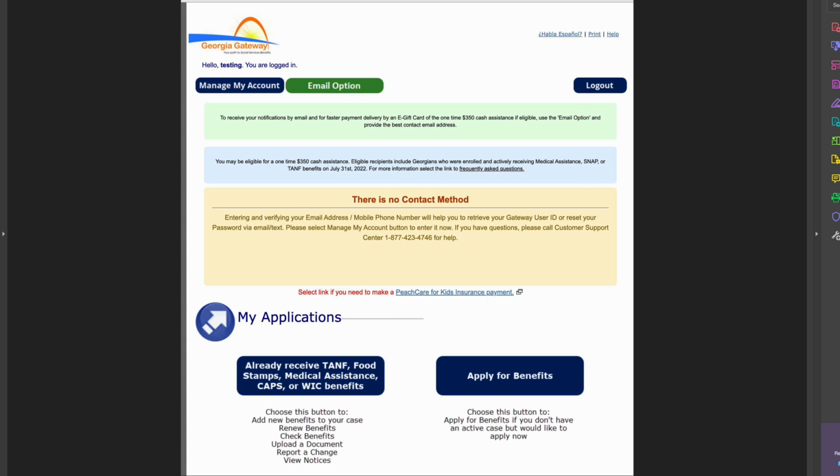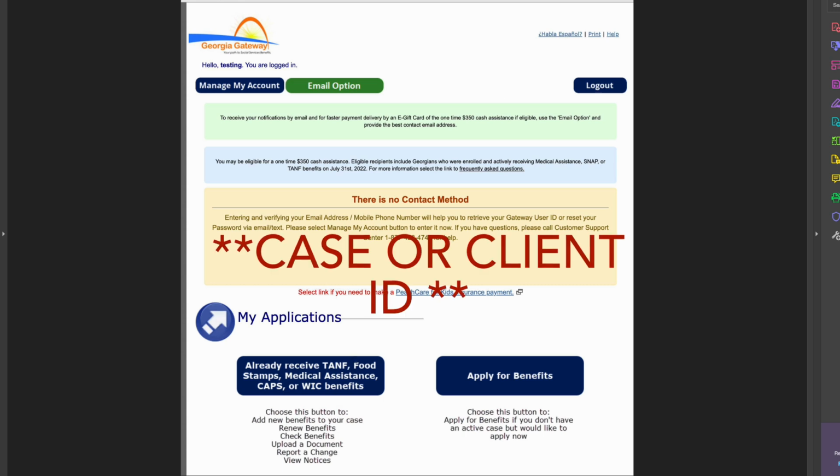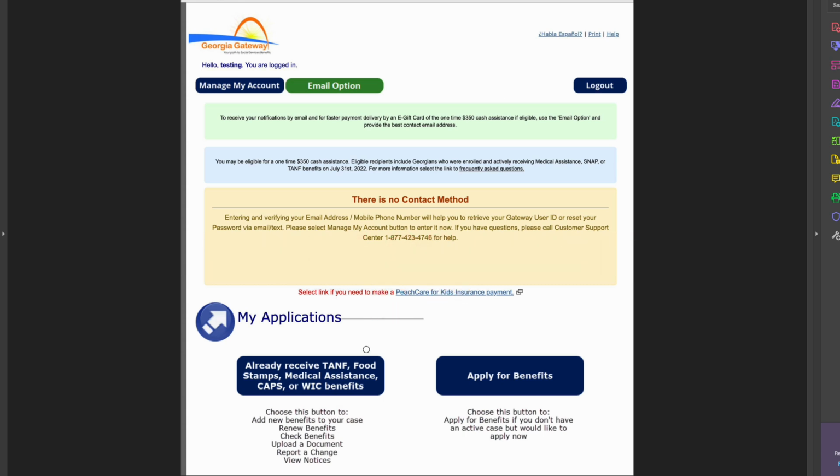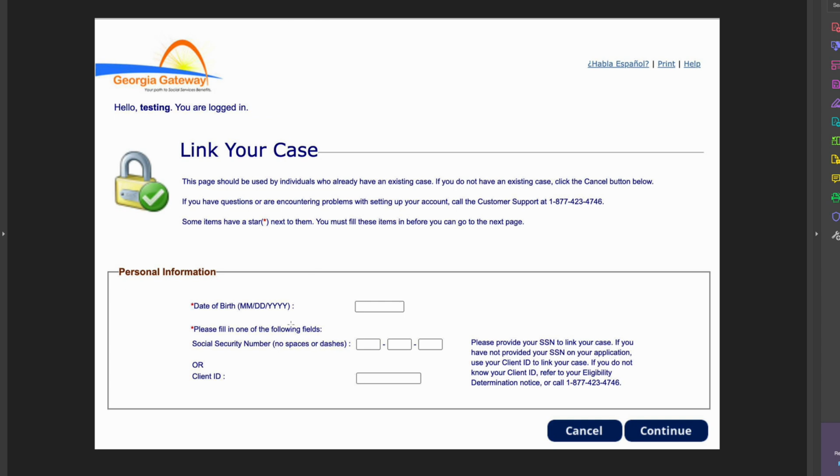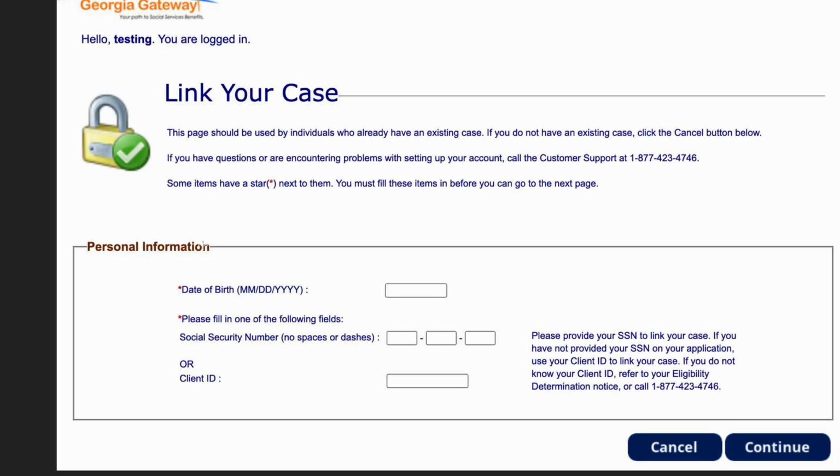If you already have an account, which many of you already do, you will click on this button, okay? If you created an account, when you get to this screen, click on this button. Once you click on this button, it's going to take you to a screen that looks like this. So this is where you link your credentials. It's very important to put in the information that they are requesting. They're asking for your date of birth. For this section, you have to put either your social security number or your client ID.